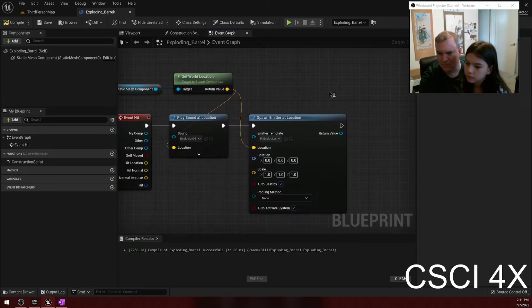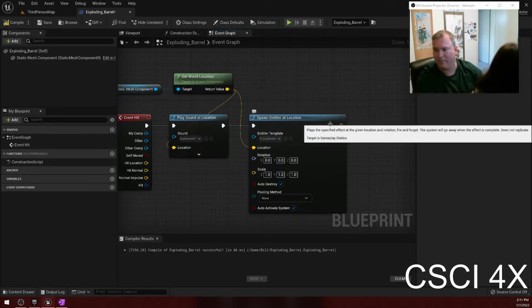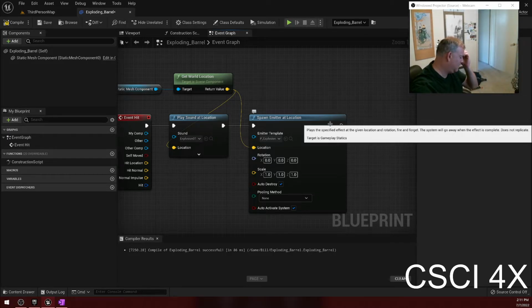Okay. So what do we want to do? We want to damage the player, and then we want to destroy the barrel. Unreal Engine has a built-in damage system.